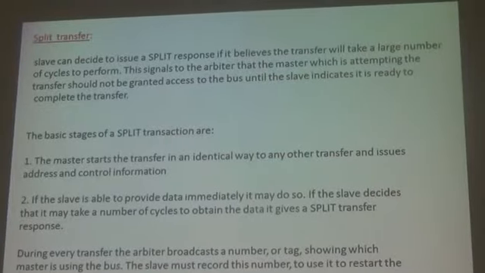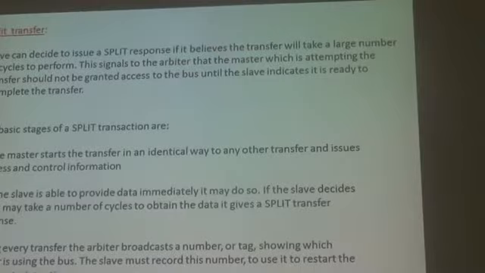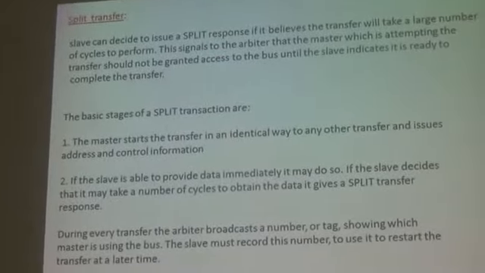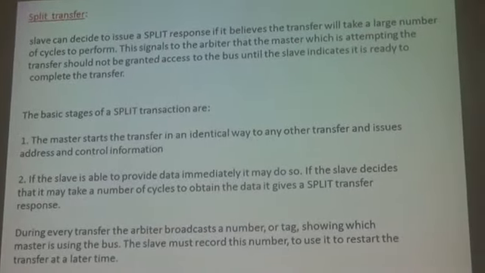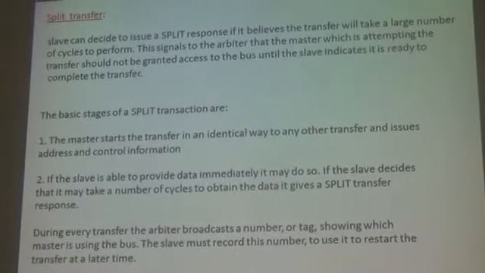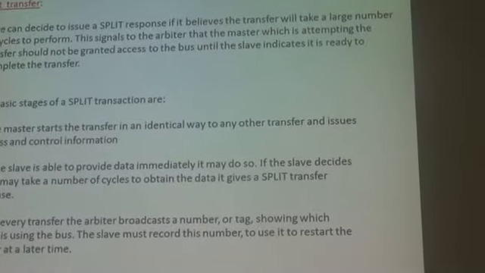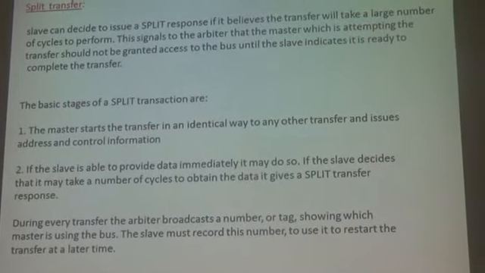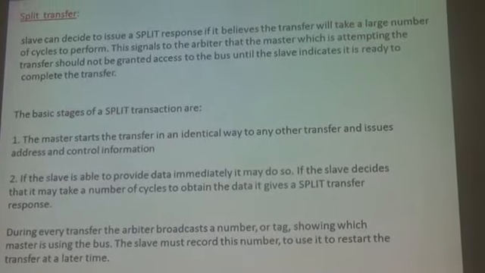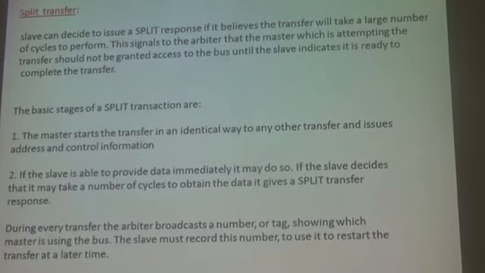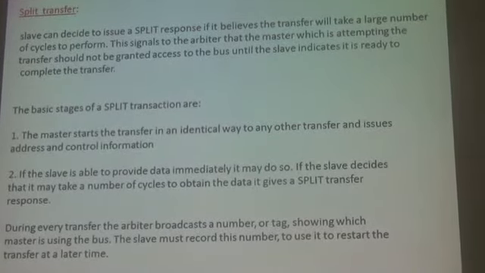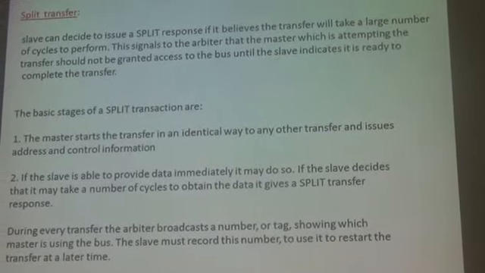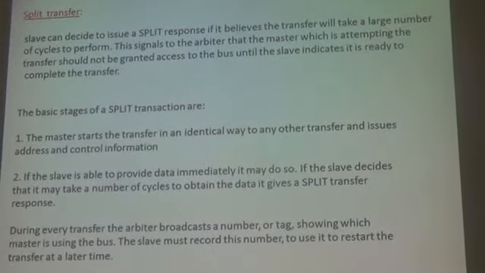As you can see here, a slave can decide to use a split response if it believes the transfer will take a large number of cycles to perform. This signals to the arbiter that the master which is attempting the transfer should not be granted access to the bus until the slave indicates it is ready to complete the transfer. That means when the slave says I am ready, only then can the master access the bus again. It is a feedback signal from the slave to the arbiter to provide bus access to that same master which had the split response.